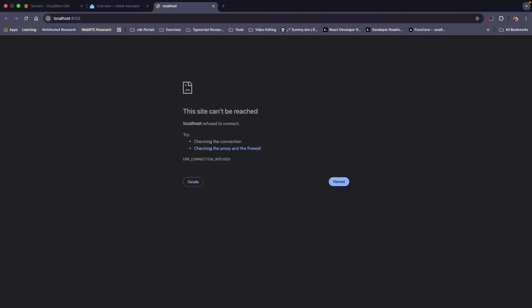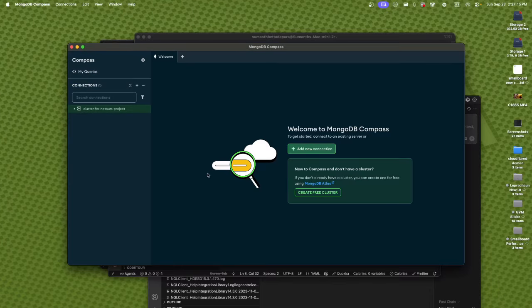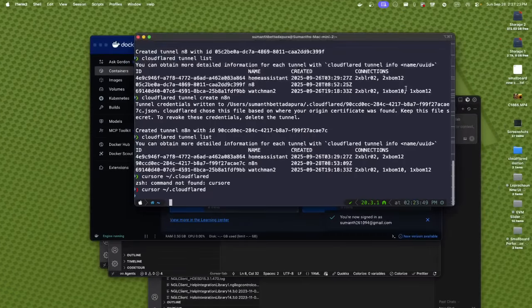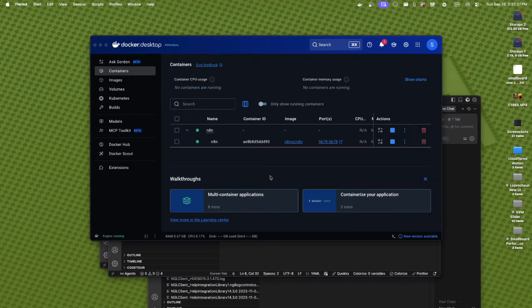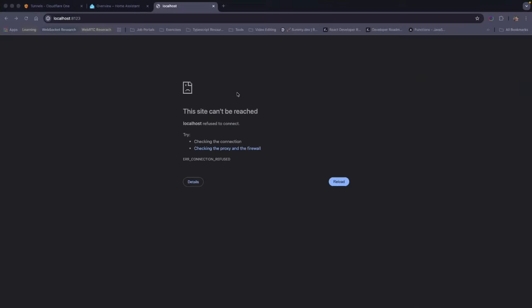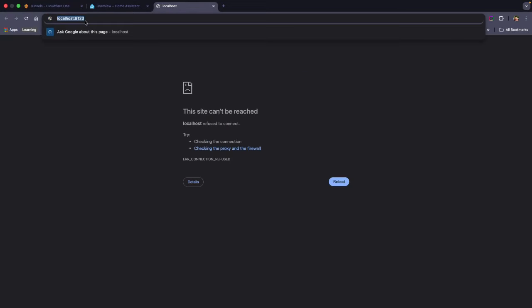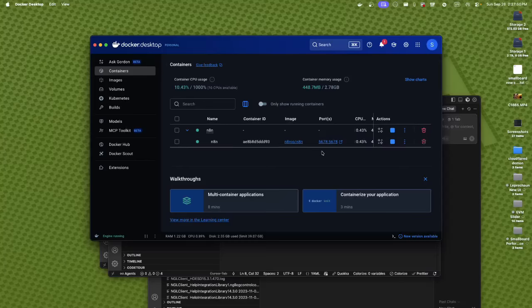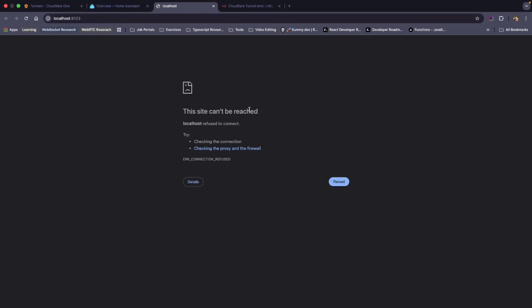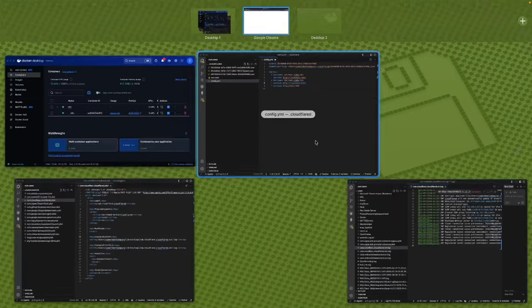My Docker is not running, so let me run Docker. cd docker init, docker compose up detached. Yep, it started up. Let me see if I can access it locally. Is it able to come up? Why is this thing not running now? It was 5678, sorry.